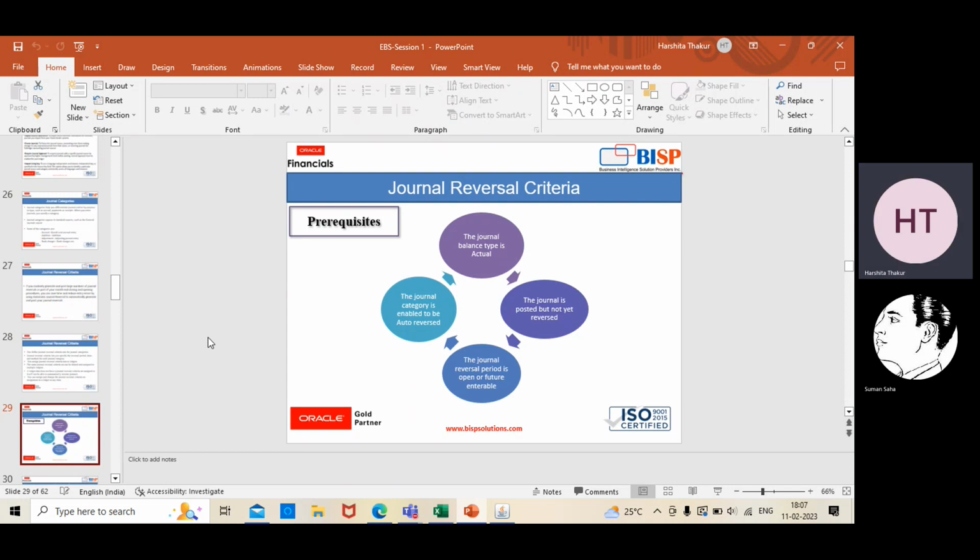Now there are some prerequisites for journal reversal criteria. The journal balance type is actual. The journal category is enabled to be auto reversed. The journal reversal period is open or future enterable. The journal is posted but not yet reversed. So first, when you are creating your journal, the balance type needs to be actual. Then your journal category needs to be enabled with auto reverse. We will see when we create a category that you need to enable auto reverse there, and only then will it be possible to automatically reverse your journal.